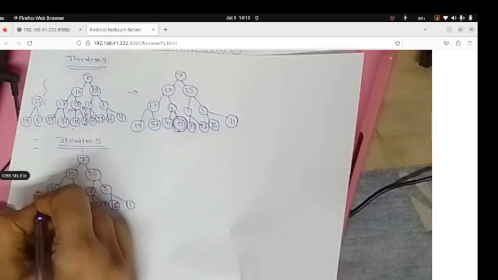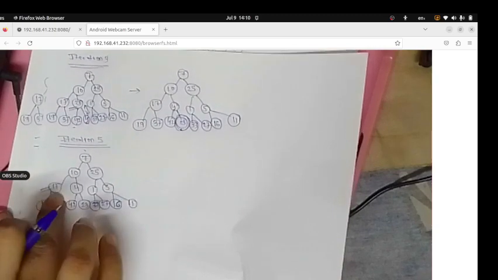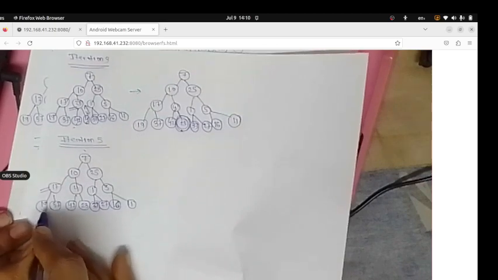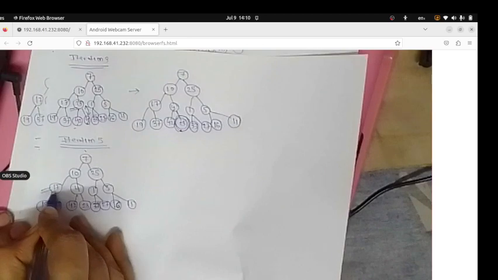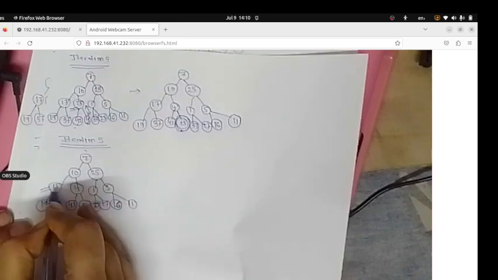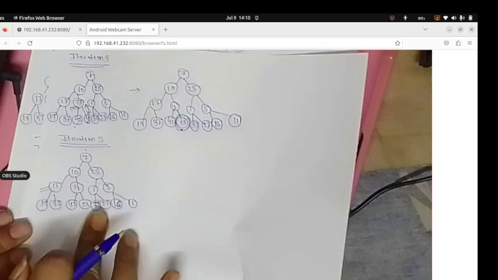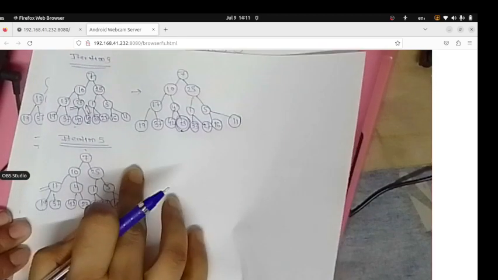That is, node 17 will be checked for its proper position. Now if we check node 17, it has two children, 19 and 37. Both are greater than the parent node, so there is no change in this tree. No swapping will happen between parent and child. So the tree does not change in this iteration 5.